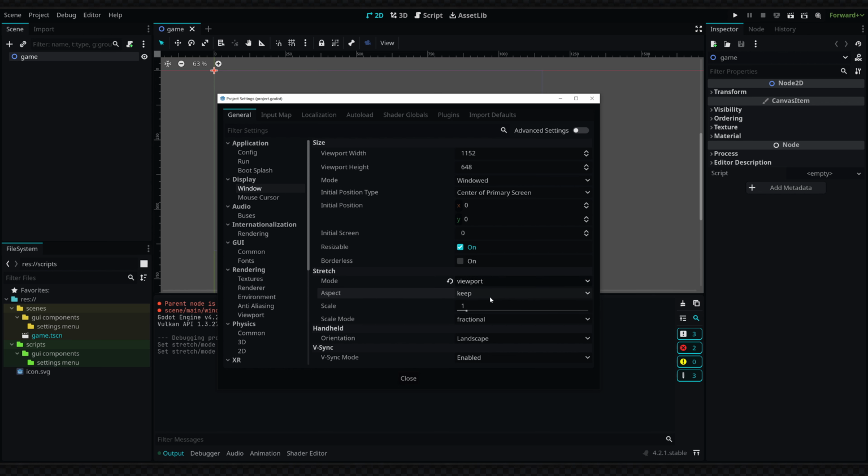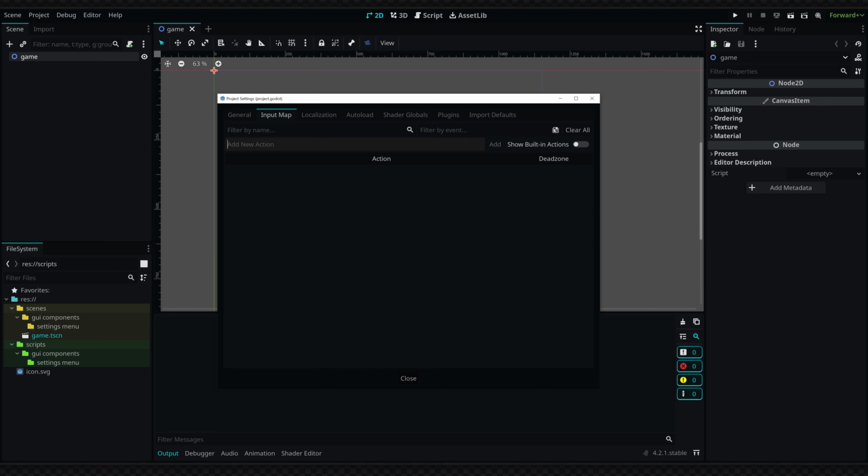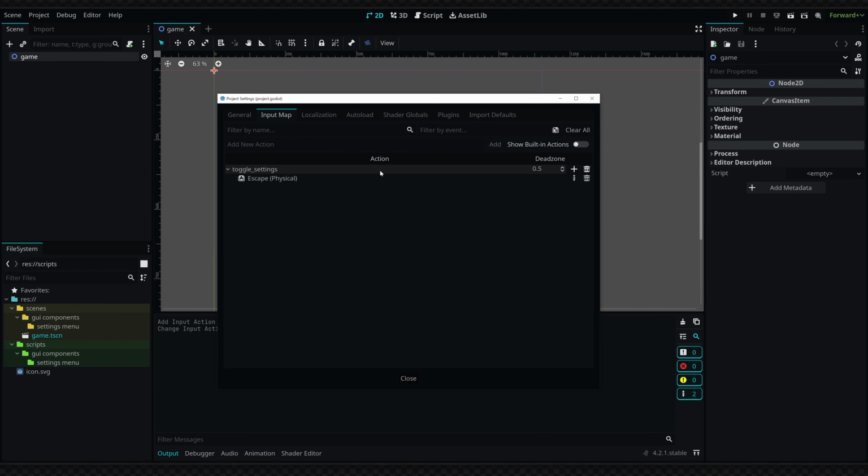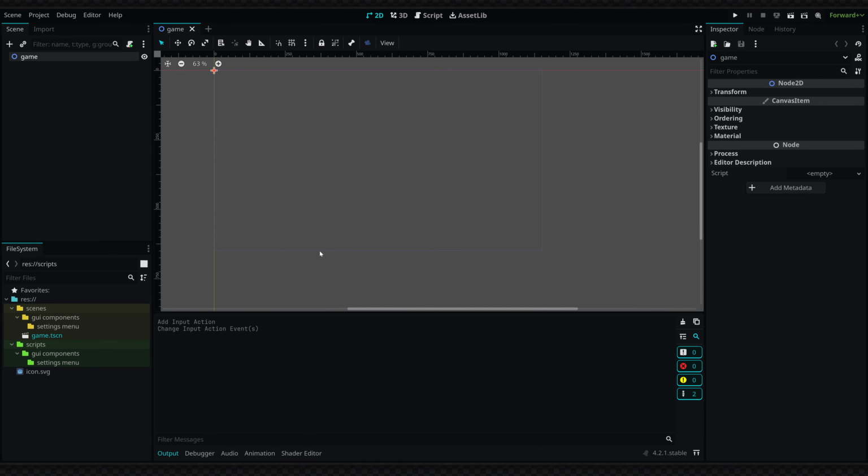And then for the aspect, we're just going to set it to keep. And this will keep our aspect ratio as intended. Now once we have these properties set, we also want to go to the input map, and inside of here we're going to make a new action called toggle_settings, and we're going to assign a new button to this, and this will be the escape key. When we click OK, we now have a new action, and I'm actually going to copy the name for this just so we don't forget it later, but now we can start creating our scripts.